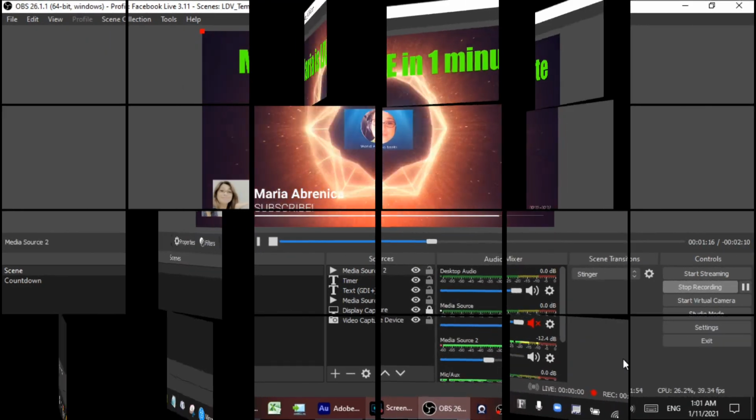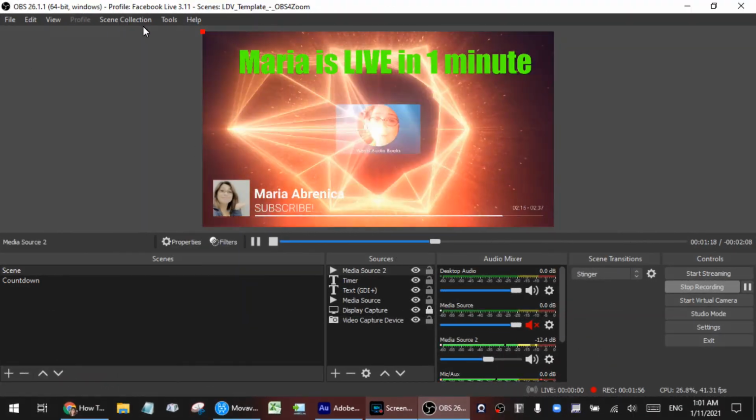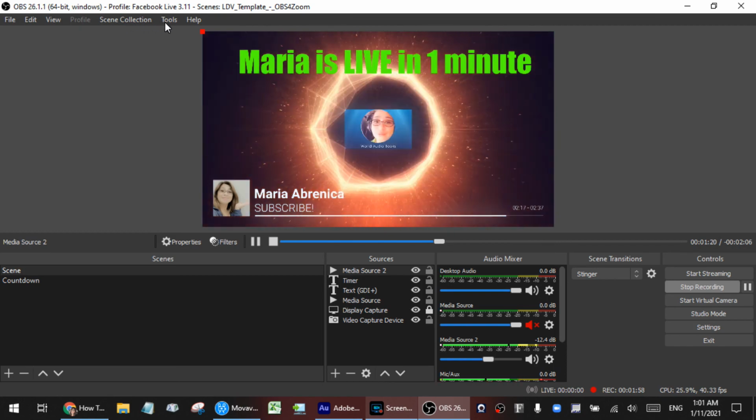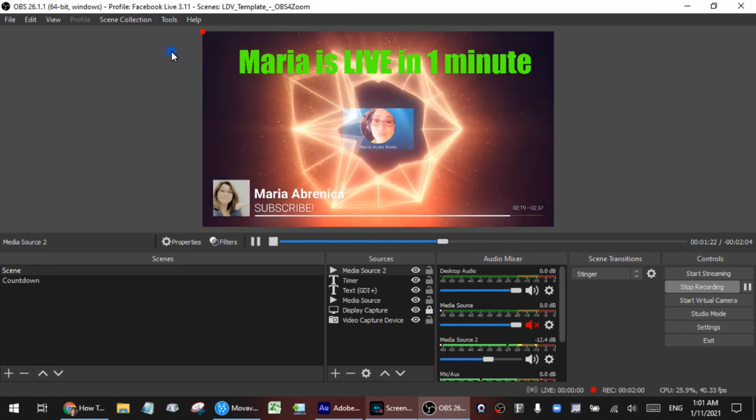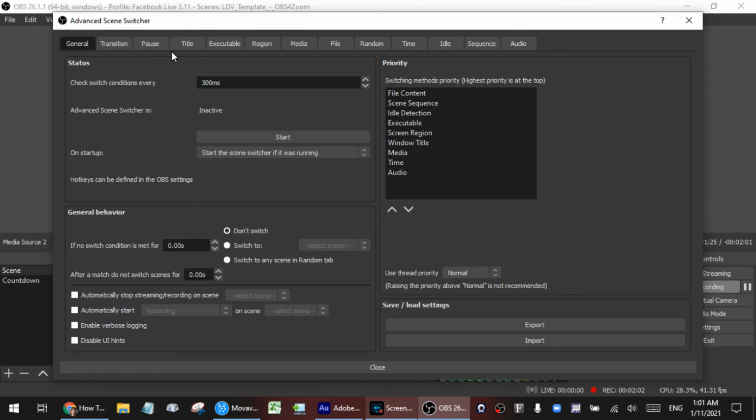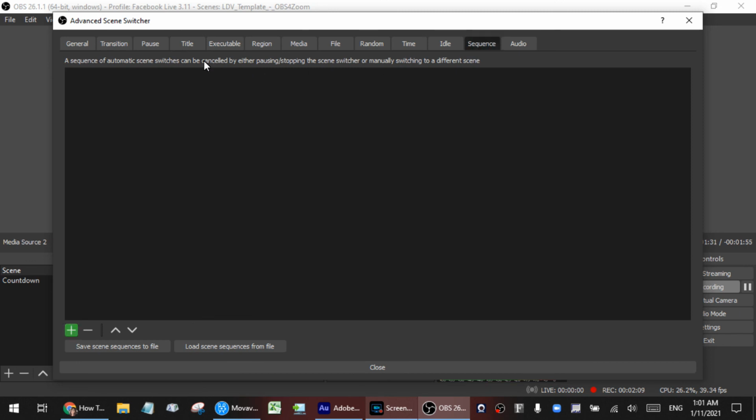So okay, after that, you're going to your tools again and click this advanced scene switcher, because after the countdown, you need to put a sequence of, if you're doing tutorials or whatever else you want to show to your viewers, you have to set up here, but that's another tutorial next time.